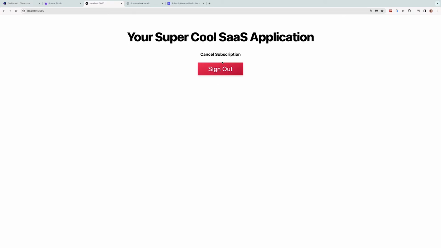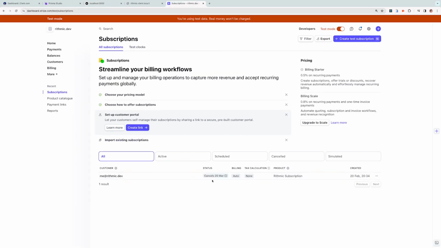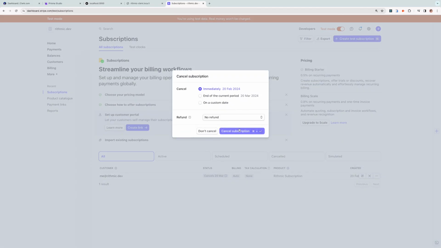If we head back to the browser, we can see that we now have the cancel subscription button, which once clicked will reload the screen after the cancel subscription mutation has run. If we go to the Stripe dashboard, we should see that our subscription has been cancelled. For now, we can delete it.